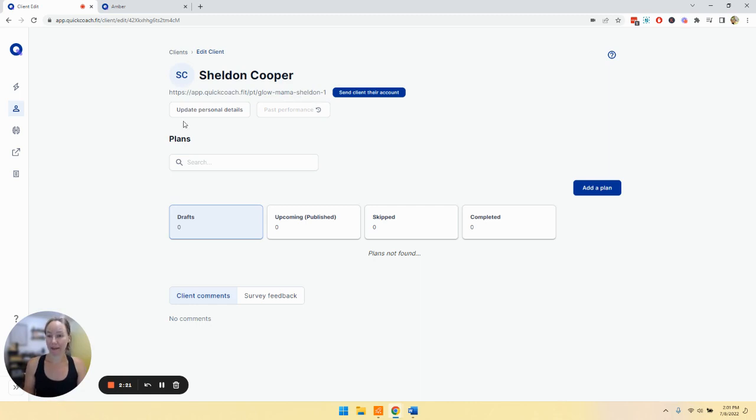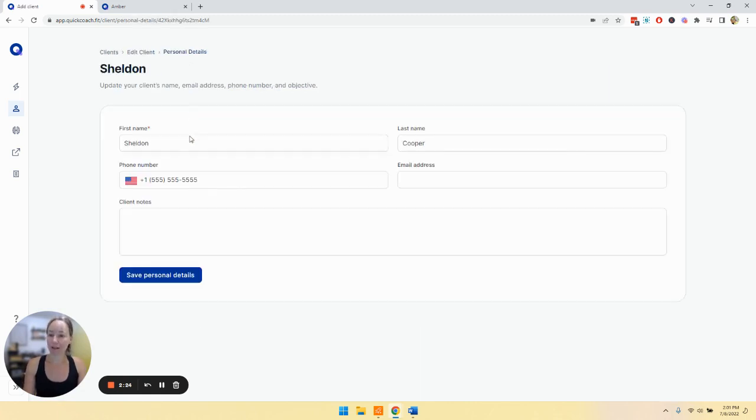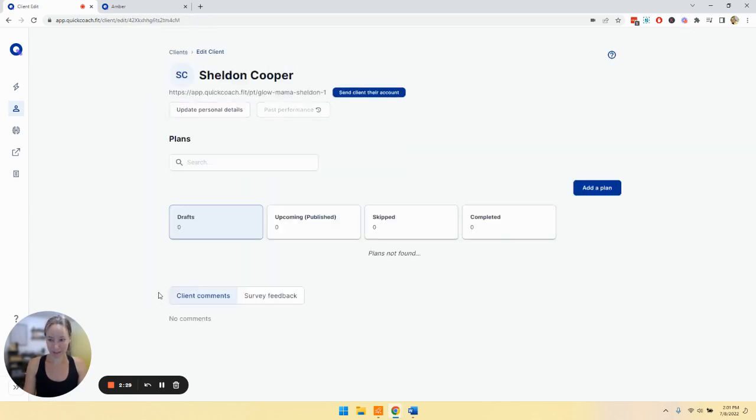If you need to update their details, click update personal details. You can obviously change their name, phone number, email address, and add any additional notes. Click save personal details when you're done.